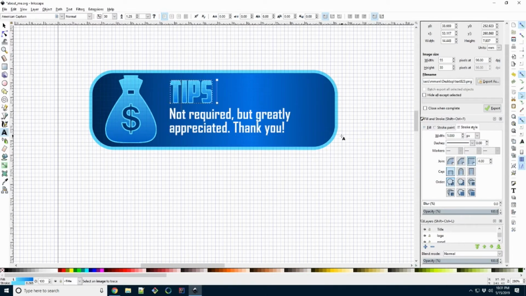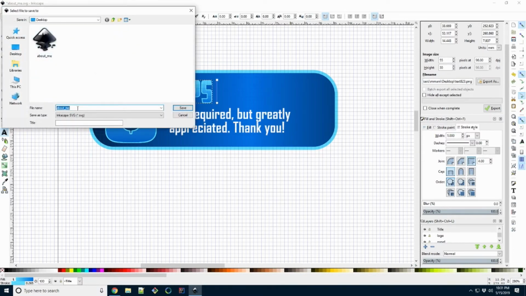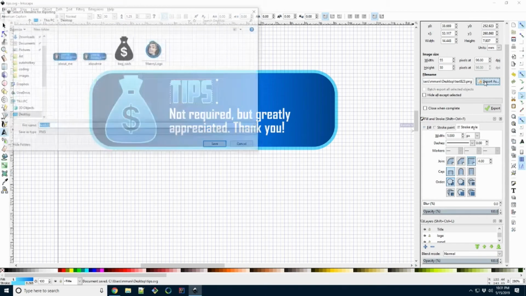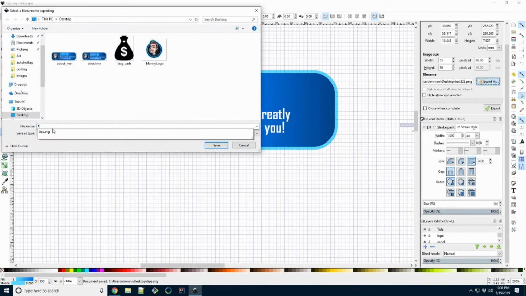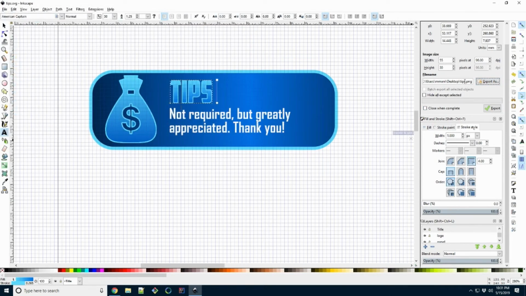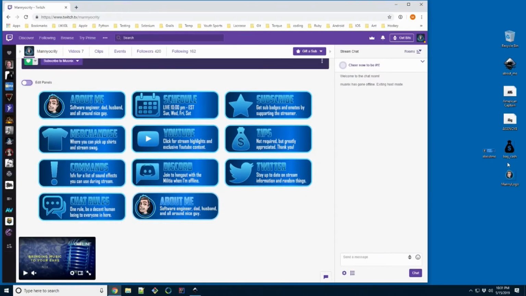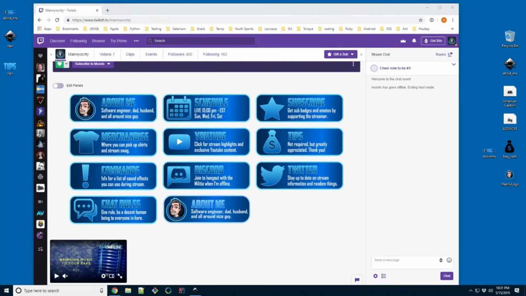So once again, we're going to say file save as, and we're going to say tips, right? Save it. Now export, and we'll call it tips. Save, right? So now it's going to be tips.png. We're going to hit export. And now if we look at our desktop, we should have, oh, it's probably up in the corner here. Oh, here's the other. So I made a couple about me. So we'll delete this old one. So this is the new one I made.